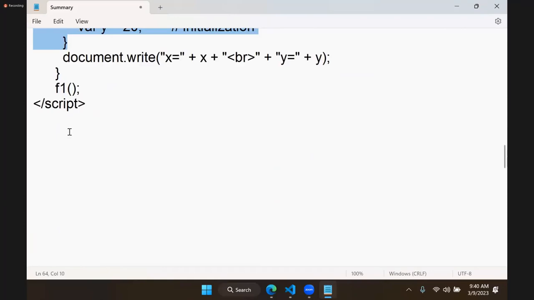Another important point is var allows shadowing. What is the concept of shadowing? What is shadowing?